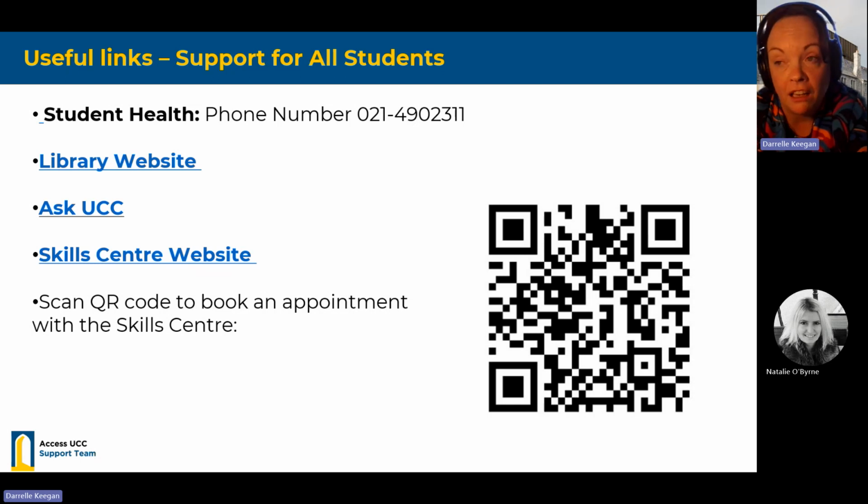The Skills Centre, I honestly can't speak highly enough of them. They do amazing stuff, like giving a presentation, how to take good notes, how to write a good academic essay. That's something we find sometimes with international students: the style of writing an academic essay can be different from your home university to an Irish university. That's where the Skills Centre is really useful, particularly when writing your first essay. There's a QR code there to link you in with the Skills Centre.